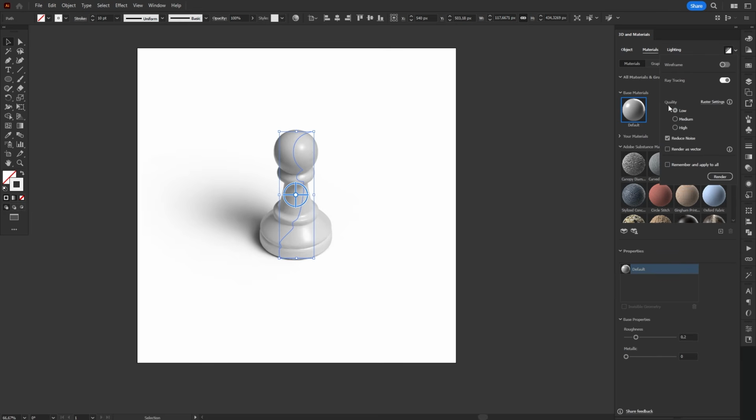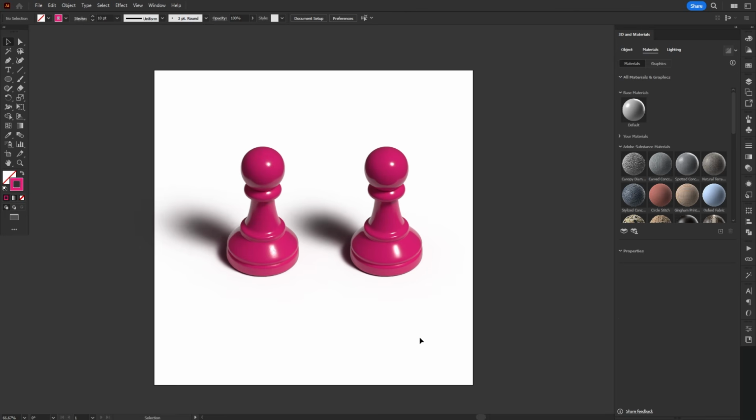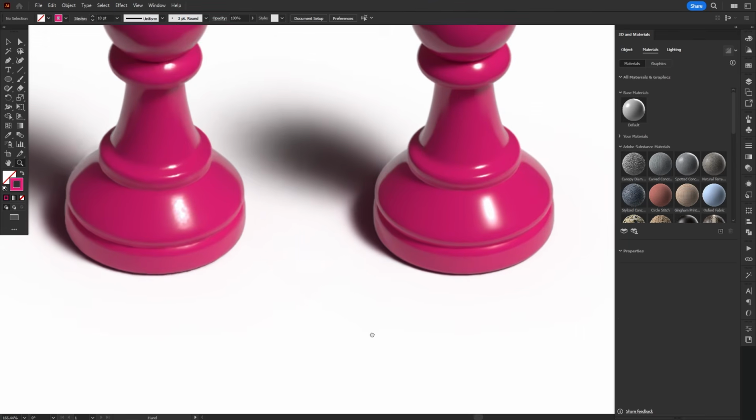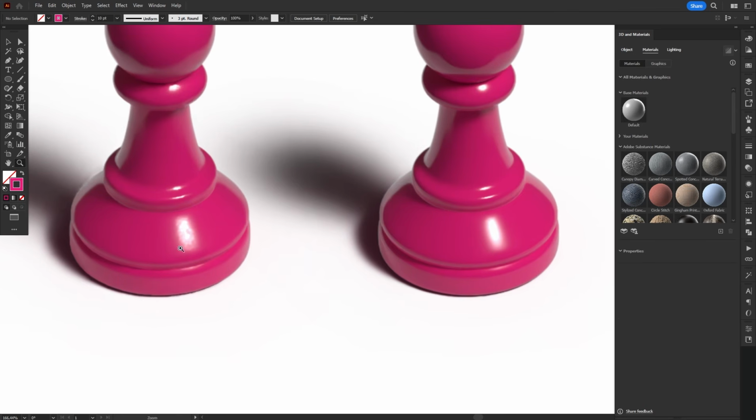With ray tracing, we have three quality options, but be very careful with this. High quality render on complex 3D objects will cause Illustrator to crash if your computer isn't good enough. Though it's worth noting that from low to high quality, the difference is quite notable, especially with reflections. Low quality rendering tends to have very noisy and undefined reflections, while high quality makes them very smooth.